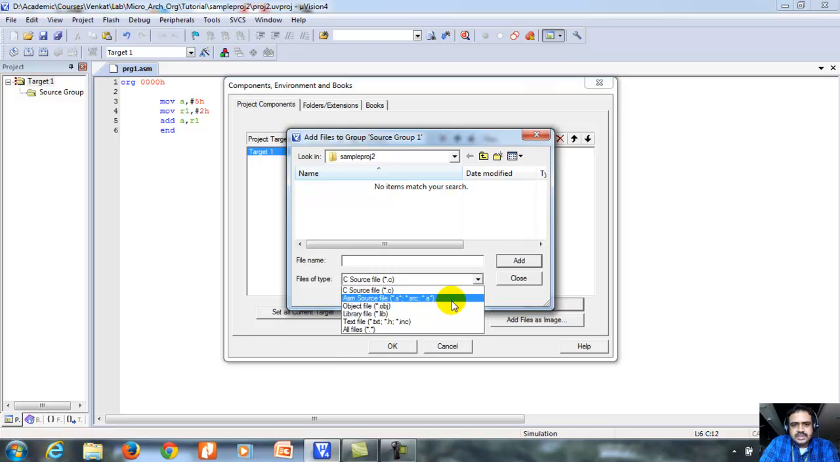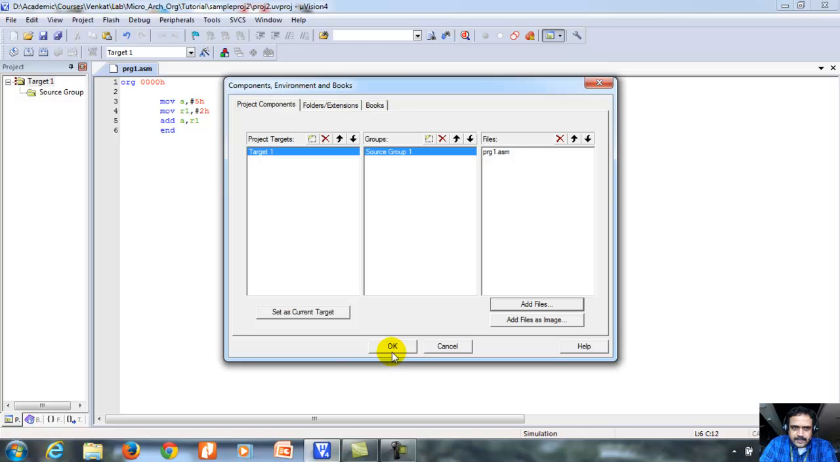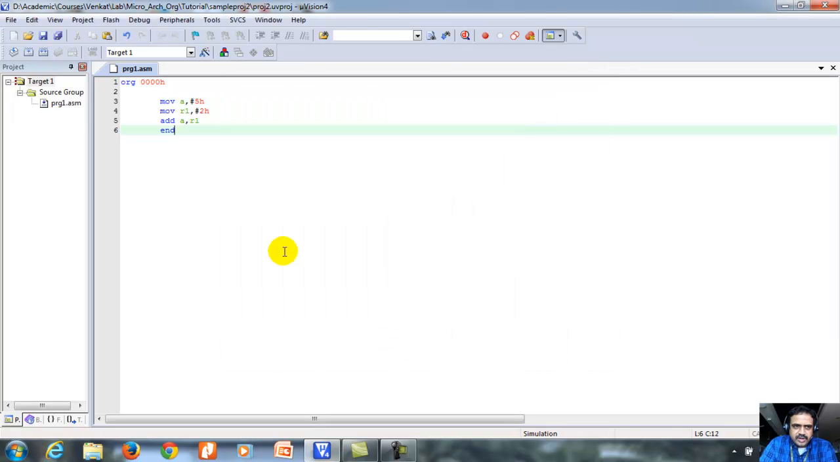Now the beauty here is once I select ASM, the same program appears here. I can add. Still the window is open. If you want to add any other file, you can press Control, keep clicking that file and add 3 or 4 files or even 10-15 files together. Now that I have added this file, I say OK. The moment I say OK, you see this file is added to the source group.